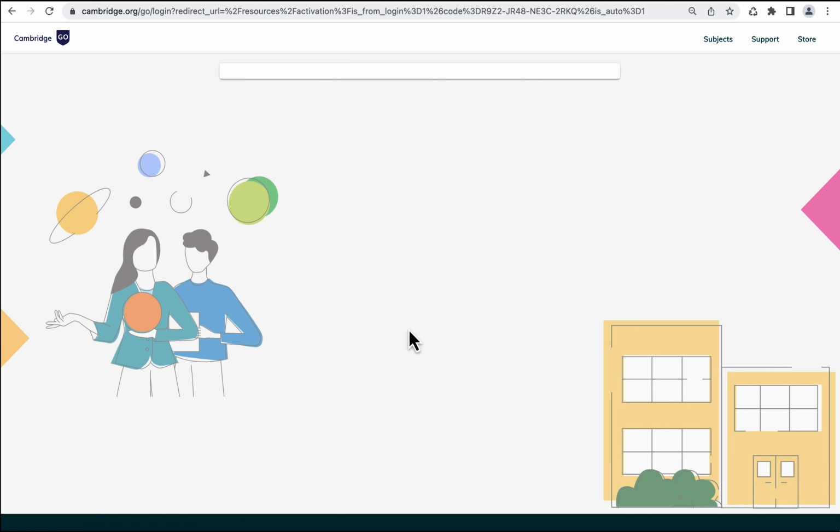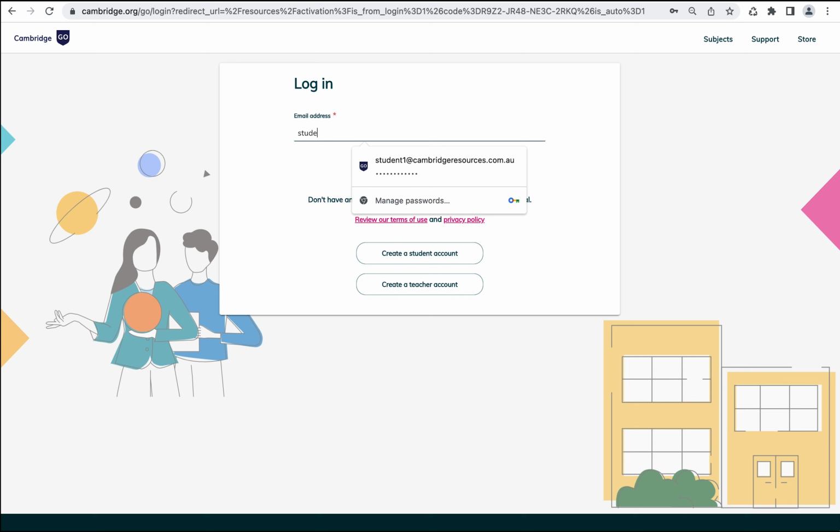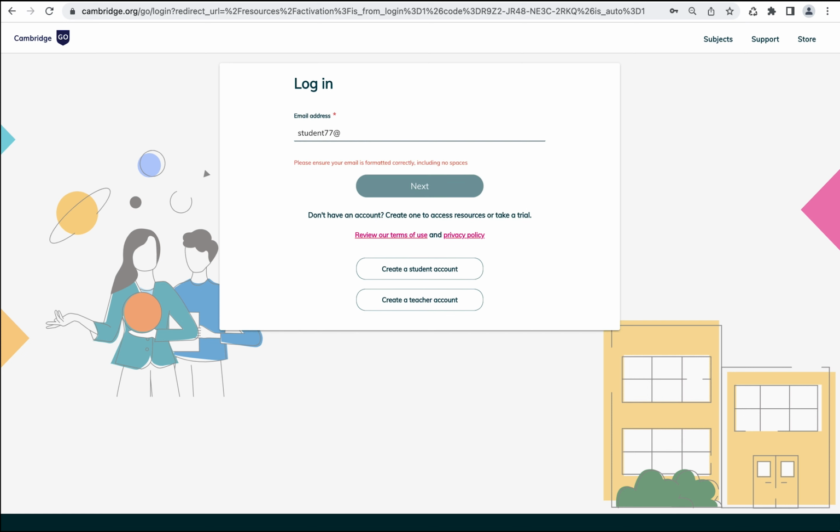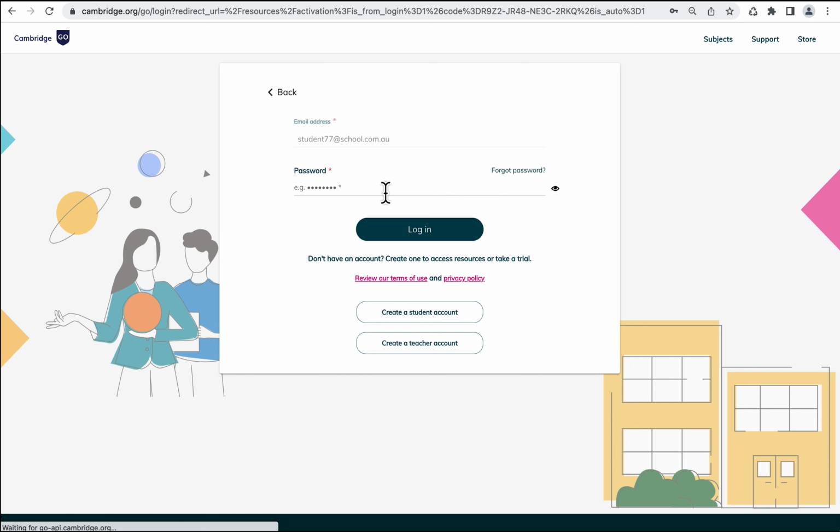If you already have a Cambridge Go account, enter your relevant email address and password. If you don't have an account, select Create a Student Account and follow the instructions. Campion recommends that you continue to activate all your new resources to the account active under your school-provided email. For returning users, after entering your email, click Log In.